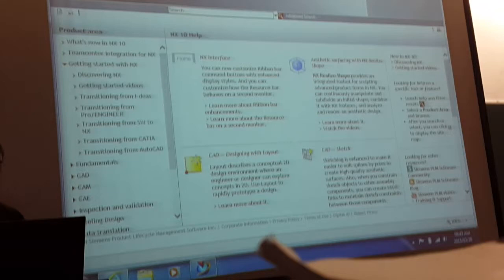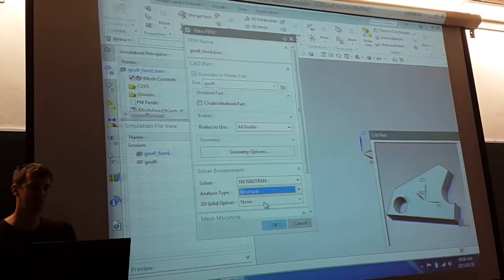Alright, and I'm happy with all of the default settings there, so I say OK. And alright, the dialog box is going to come up that's asking for some more information about it. What type of solver are we using? We're using NX Nastran, so the default selection is fine. What type of analysis are we conducting? It's a structural analysis, so that's fine. We don't really need to worry about 2D solids, so leaving that as none is okay.